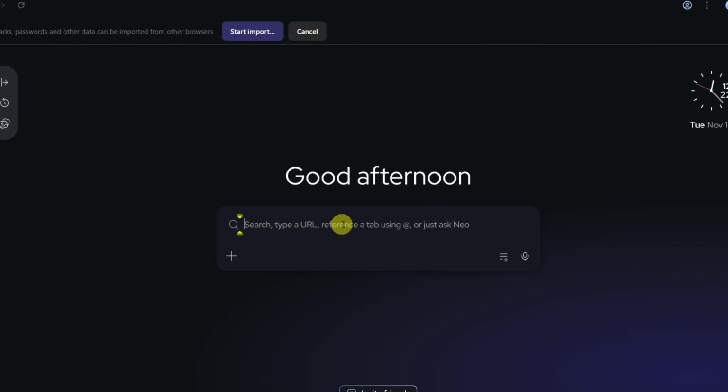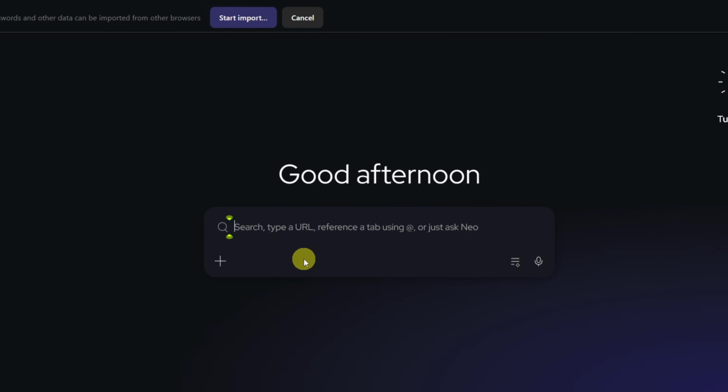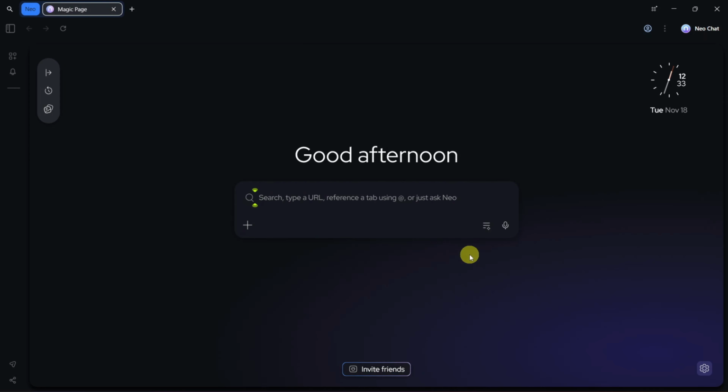The front page features the magic box prominently, where you can search, type URLs, paste references, or chat directly with Neo AI. Once everything is set, we will begin by entering our first prompt and exploring how Neo responds.